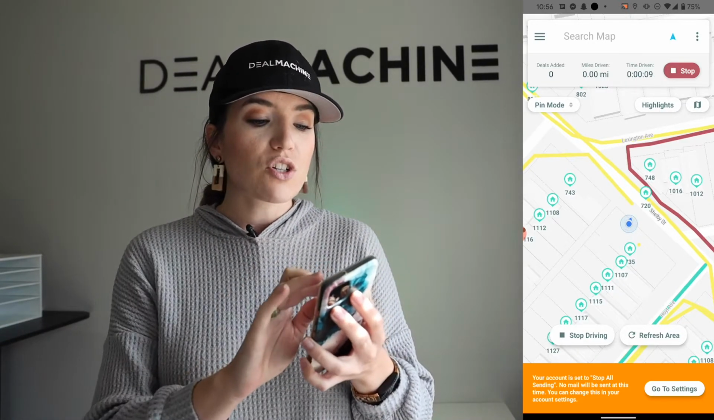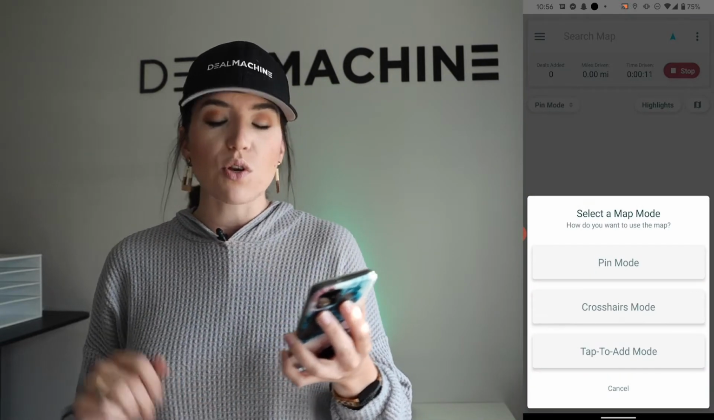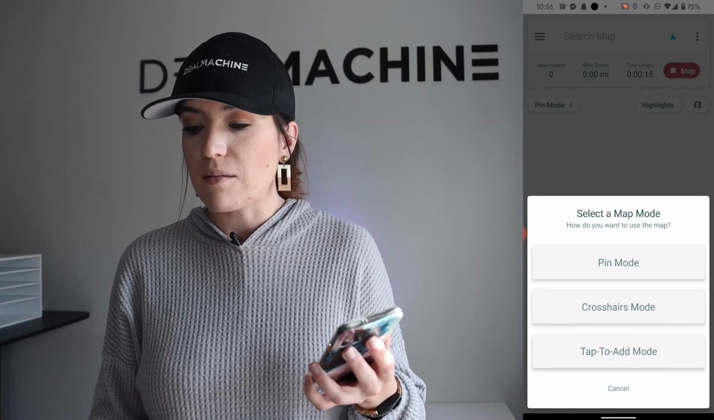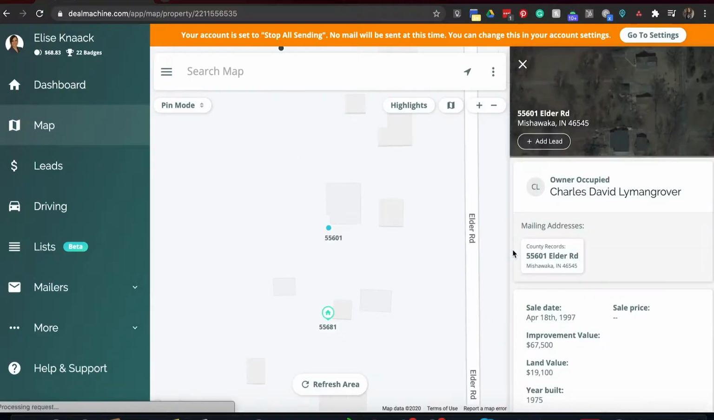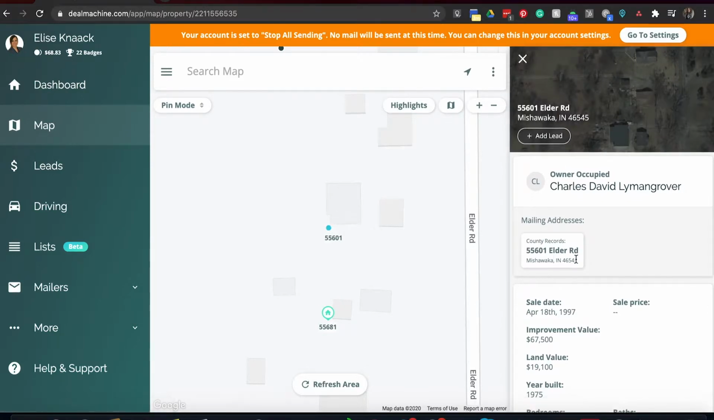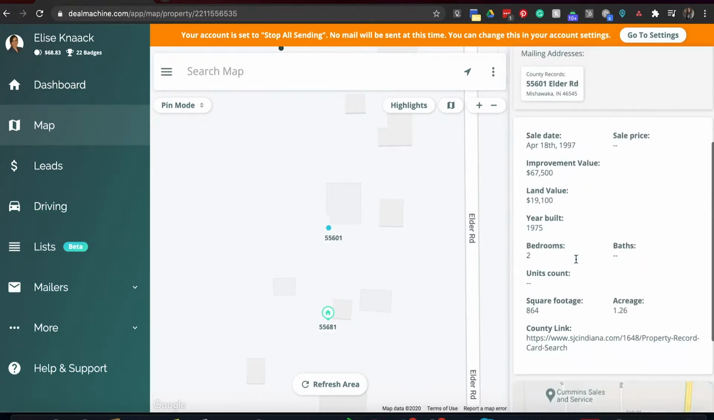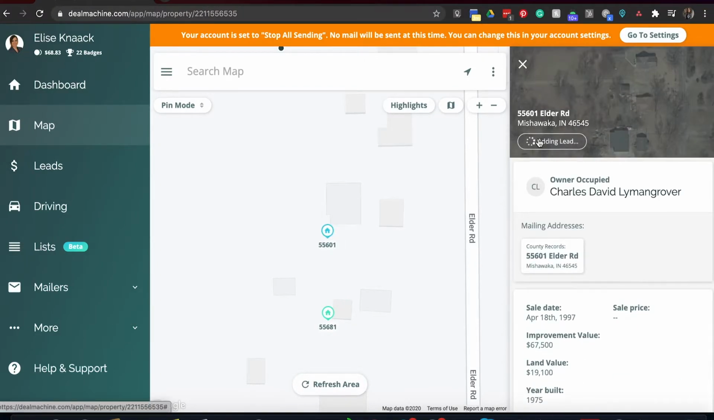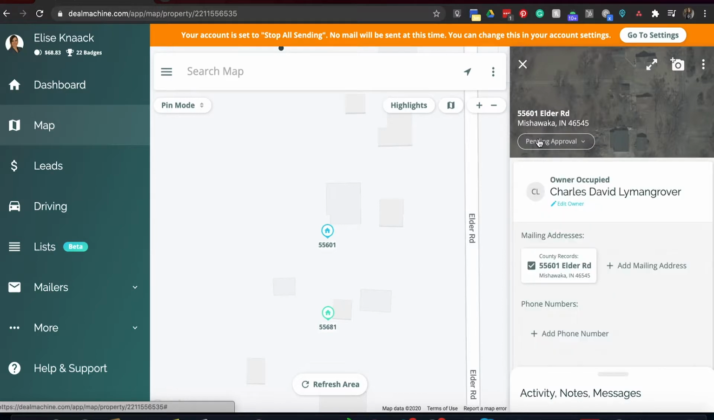And then I would change it from pin mode to tap to add mode. So pin mode is where, and I'm gonna show you actually on the map screen right now, you can tap on it. You can look at the lead, see all the information about it. We even have the county link down there for you, and then you have to press add lead to get it on to your list.